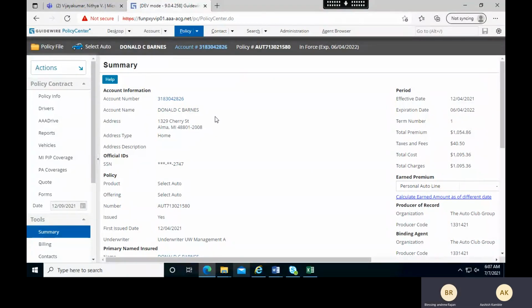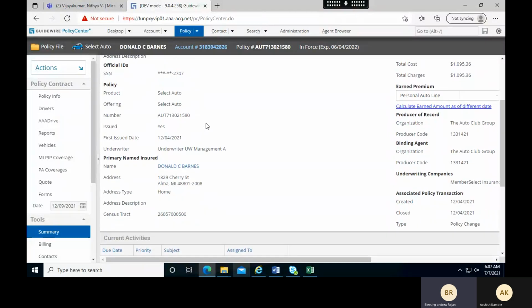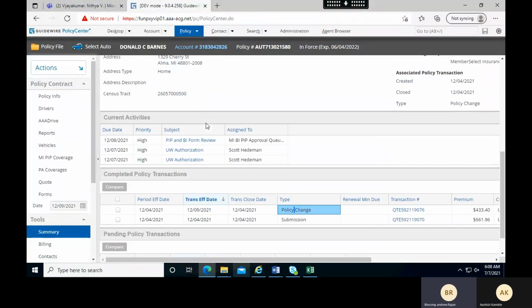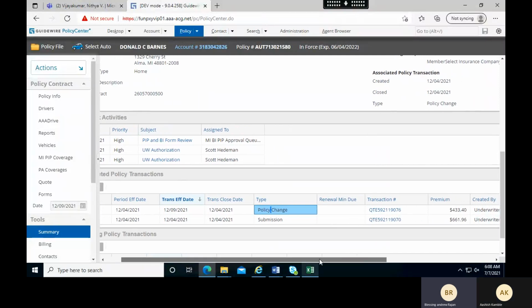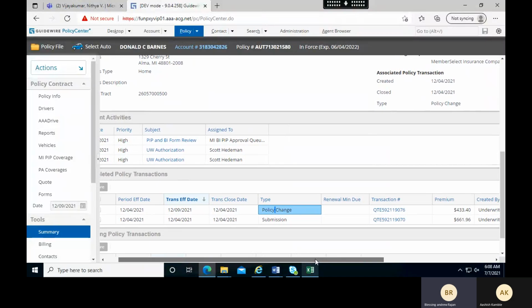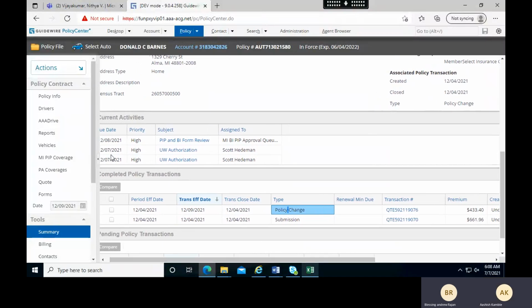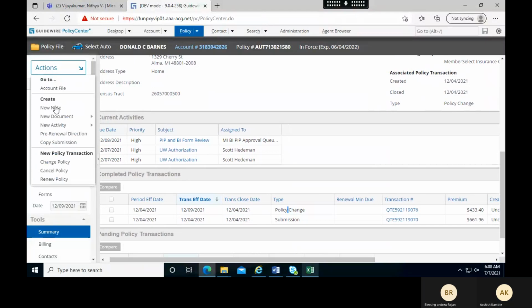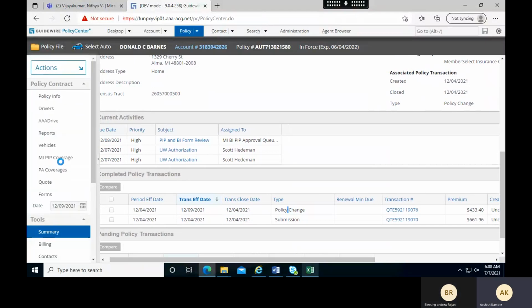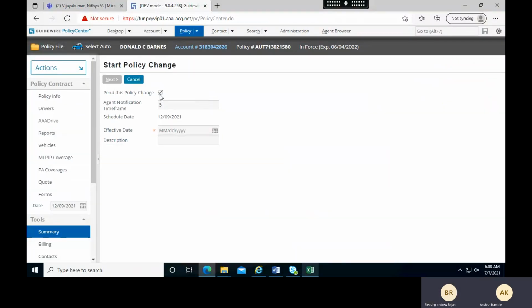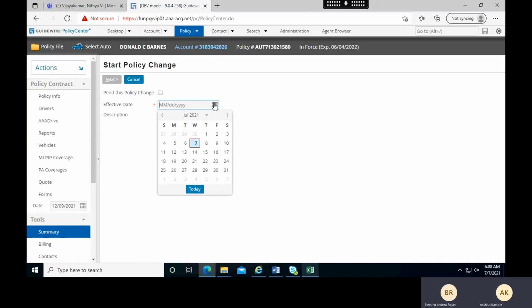Yeah. So let me talk about out of sequence. Just scroll down. So in this example, you can see the policy change is created with the effective date of 12/9. Okay. So assuming I want to make one more policy change on 12/7. You can see the transaction effective date is 12/9. Let's create one more policy change. Click actions. Change policy. Now you can put the effective date as 12/7.